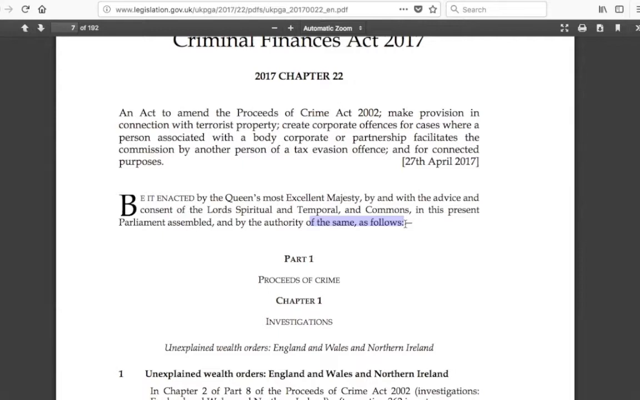This basically means that on the advice of the House of Lords, the Lords Spiritual and Temporal are members of the House of Lords, and the House of Commons, the lower house in the legislature, both of which make up Parliament, the Queen enacts or gives force to the bill. She makes the bill an act.